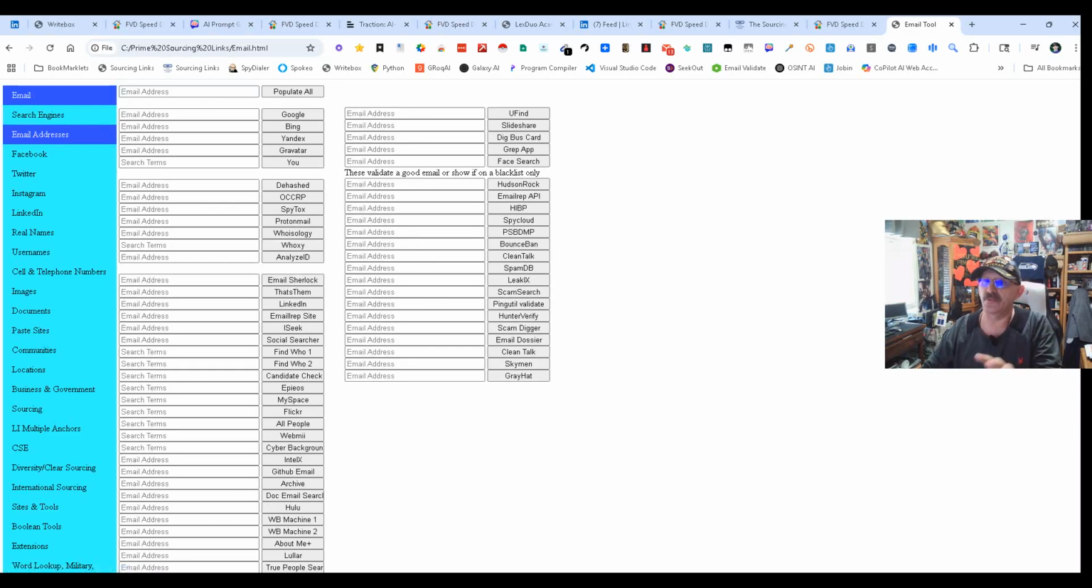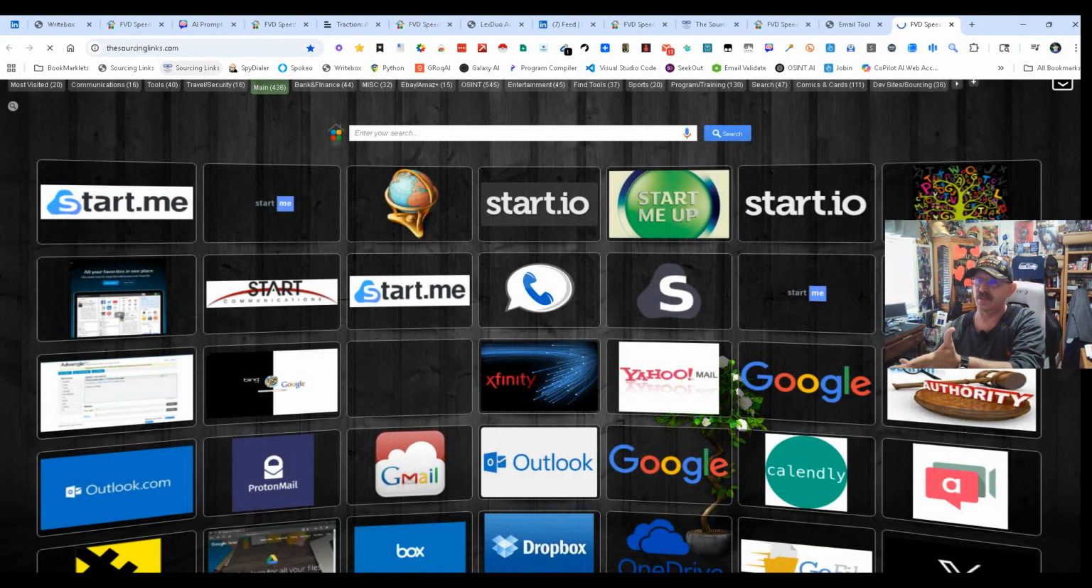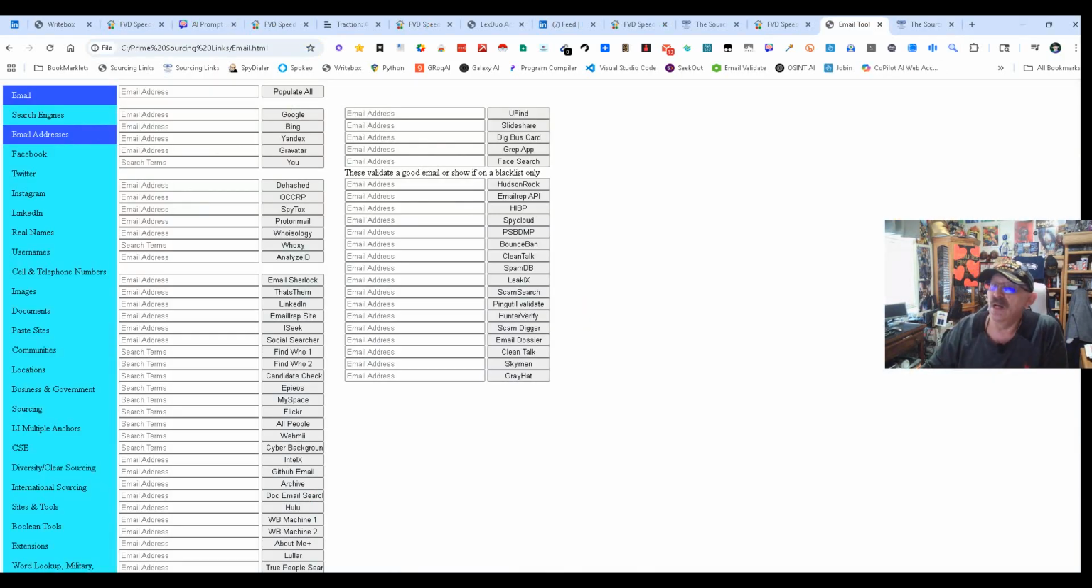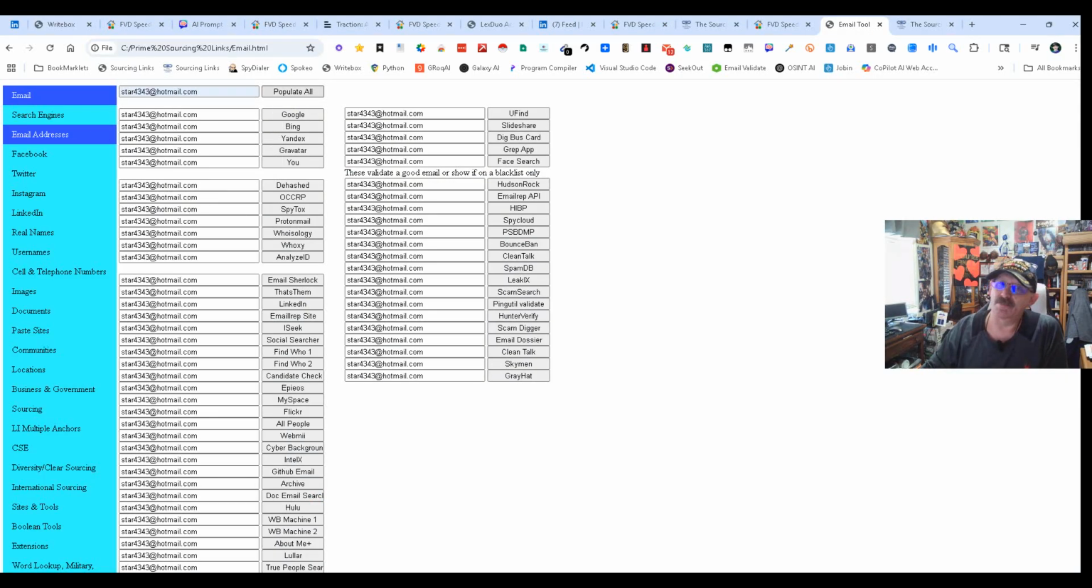And I'm only going to go through the sections that you will have access to if you ever decide to actually get sourcing links, which you can get here on this page. The sourcing links, pick which version you want. Each one's a little different. This is email addresses. The idea is to validate an email. I'm going to pop in mine because I really don't like picking on other people. And you just go ahead and try to figure out, validate who owns it.